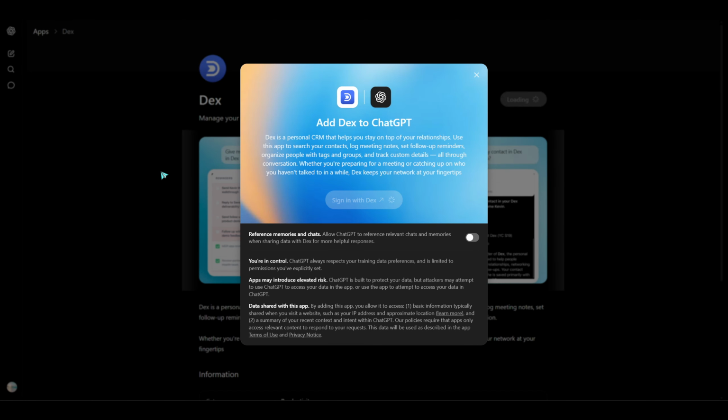After connecting, you can return to the Apps section in Settings to verify everything worked. You should see Dex listed among your connected apps. If you ever need to manage or disconnect it, you can do that from the same place.